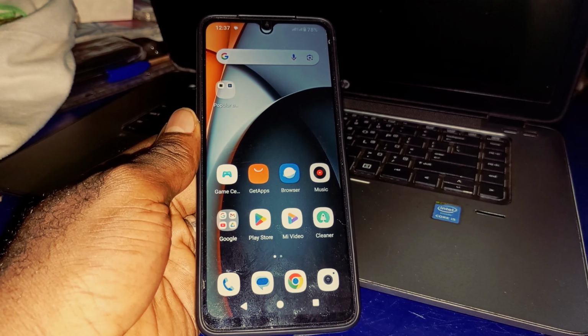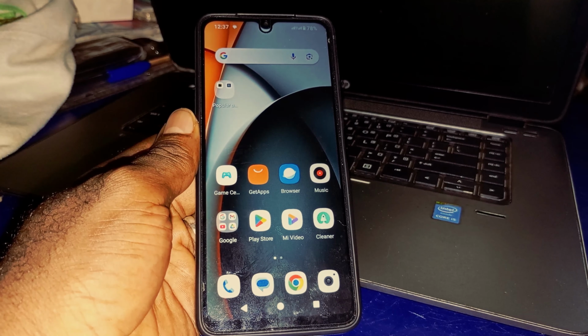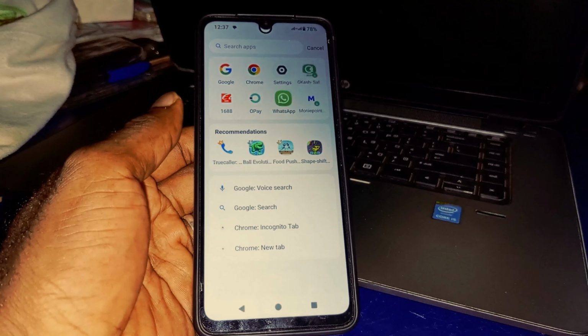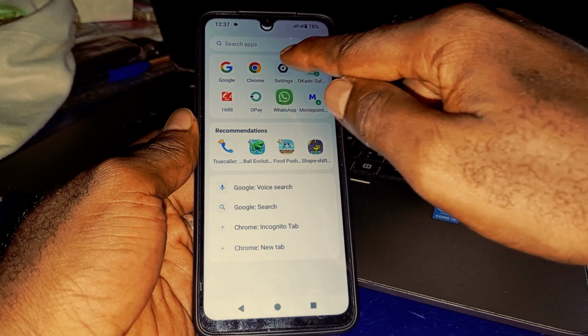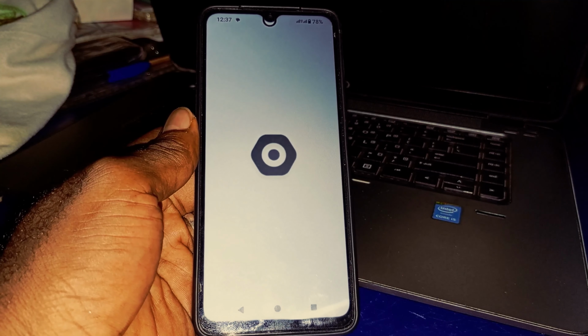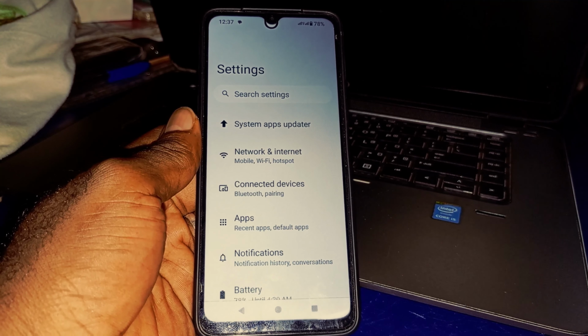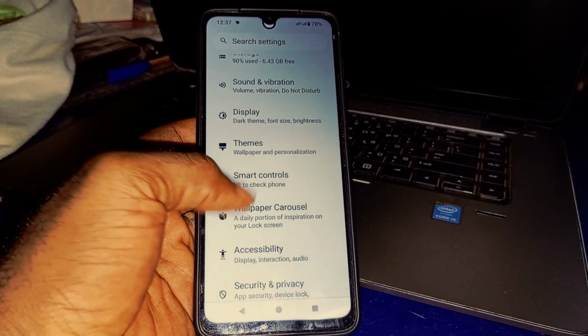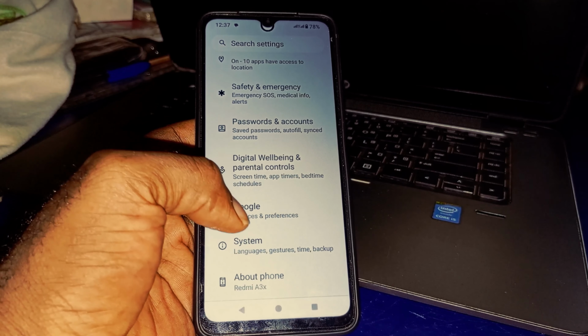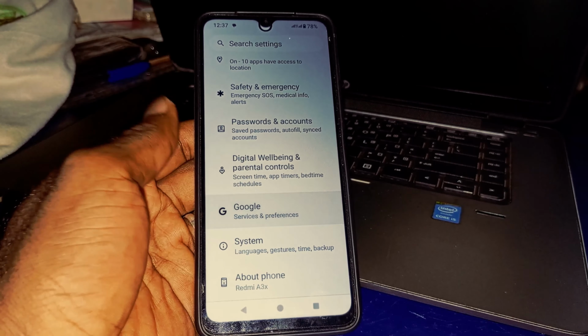So with that being said, let's get started. The very first thing you want to do is to head over to Settings on your Android phone. So I'm going to click on here to open my settings. Then after you open up settings, the next thing you need to do is scroll down, and make sure you head over to Google. Click on Google right here.